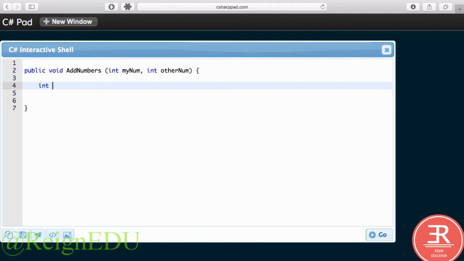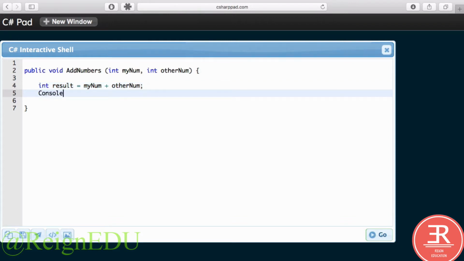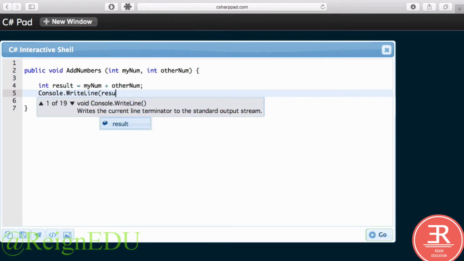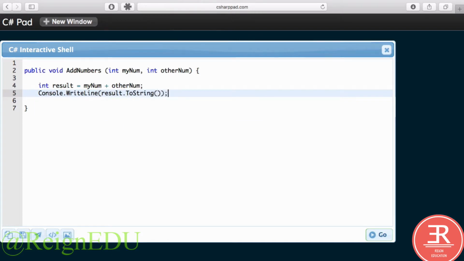So in the method we put all of our logic. Let's have int result is equal to myNum plus otherNum. Then let's print it out. Console.WriteLine(result.ToString()). So this will add the numbers and print out the result.